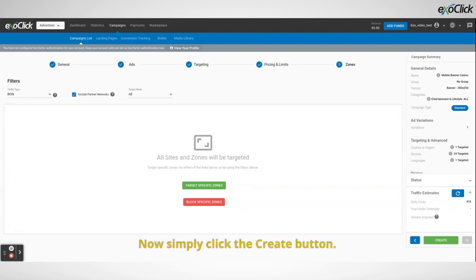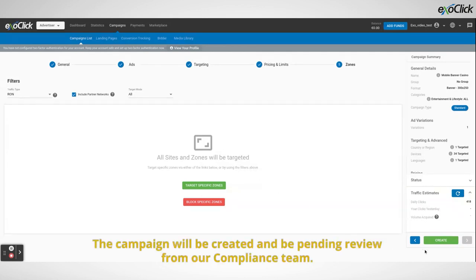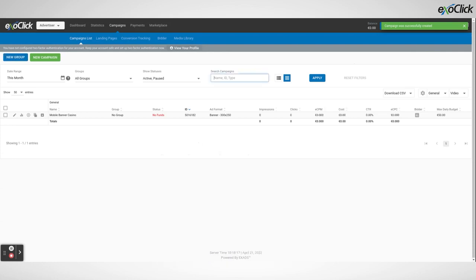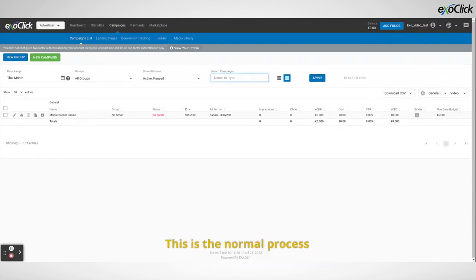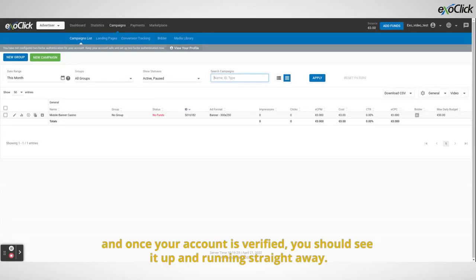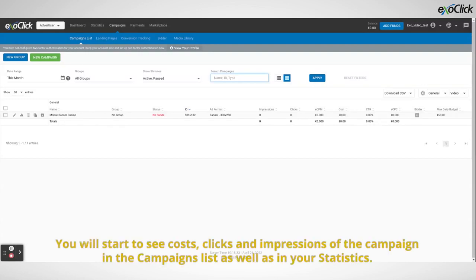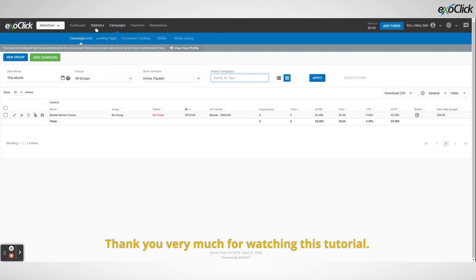Now, simply click the Create button. The campaign will be created and will be pending review from our compliance team. If this is your first campaign, you will see that the campaign is rejected for account verification. This is the normal process, and once your account is verified, you should see it up and running straight away. You will start to see costs, clicks, and impressions of the campaign in the campaigns list, as well as in your statistics.